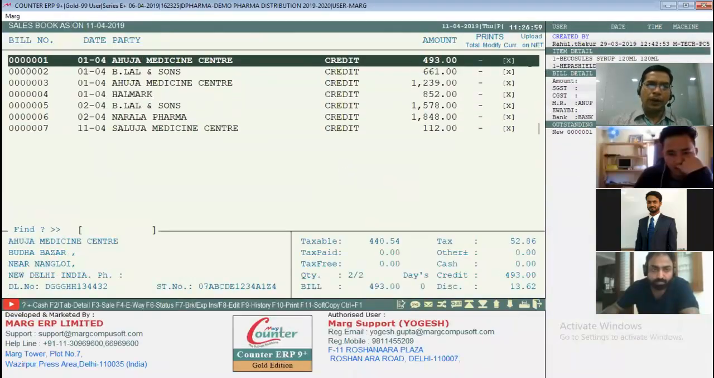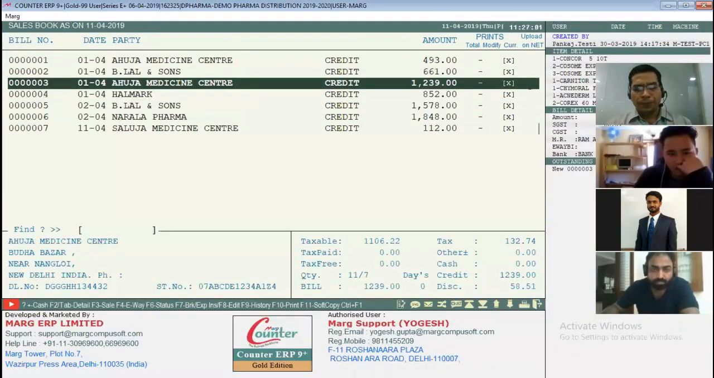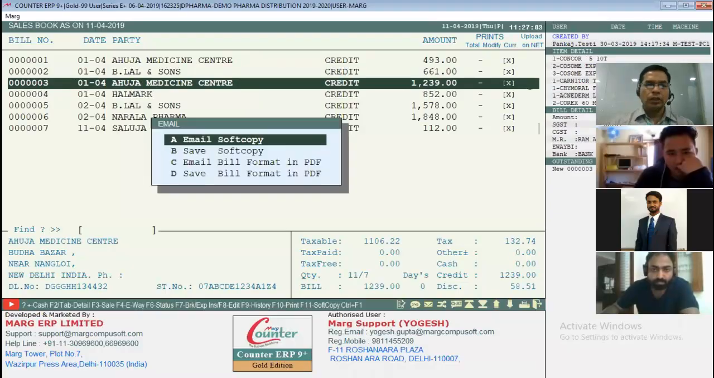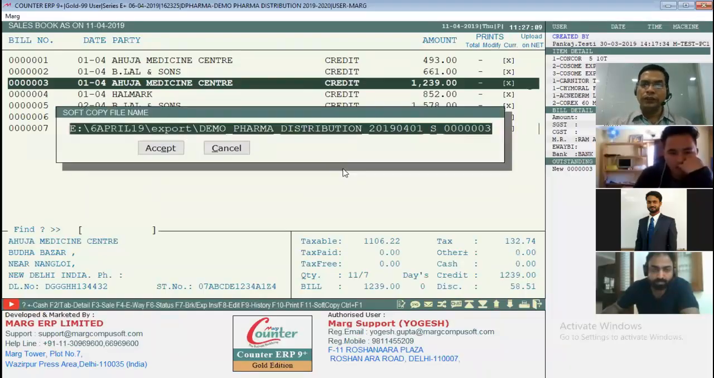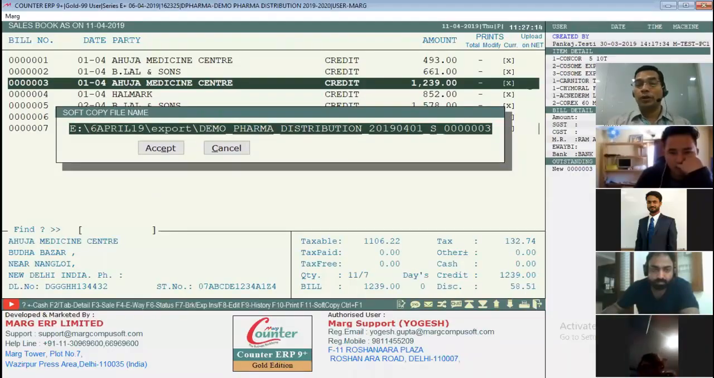I have this bill number. I press F11, save soft copy. You can also email. You can email in PDF, or save in PDF format. So, save. It is such a long path, quite difficult for me to remember. So Ugin.